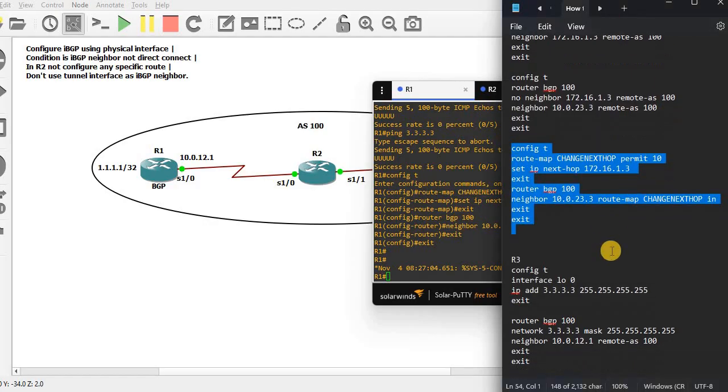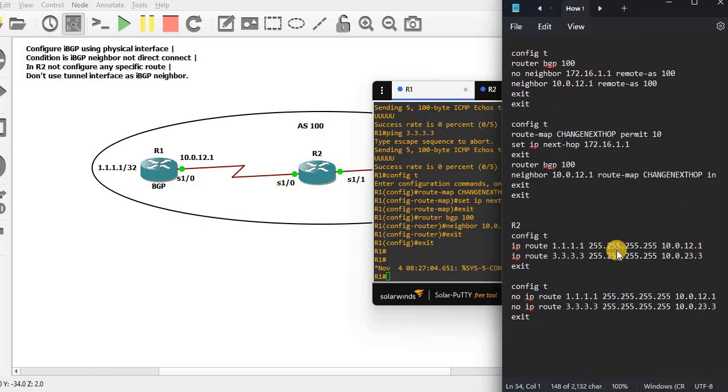R3 also does the same thing. Configure the route map and change the next hop IP address to the tunnel IP, which is 172.16.1.1. This is the tunnel interface IP, and apply this route map inbound on the BGP neighbor on the R3 side.